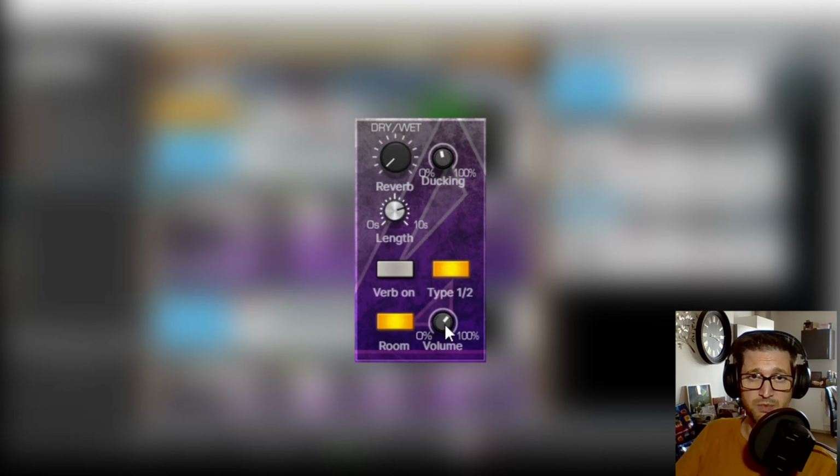So the volume is a bit hot, but it's for the demonstration. If I were going to mix this track to my taste, I'm probably going to have the volume about here.